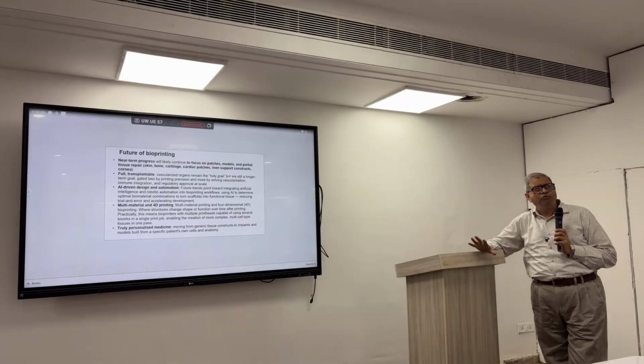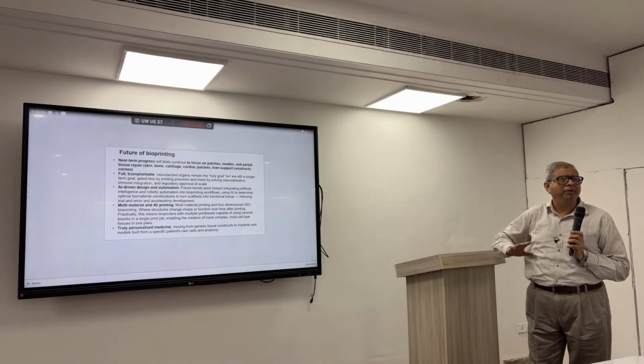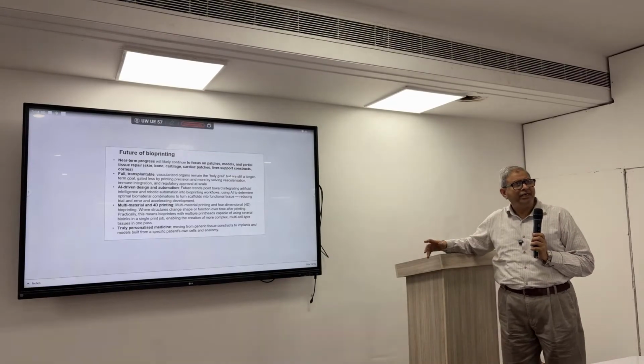No, nothing like that. A full transplantable heart is not being printed. It cannot be printed. It's not that easy to print.